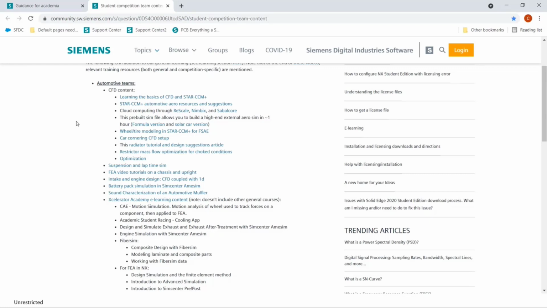And then I've shown here how to learn the software and then go from there and actually start to apply it to your vehicle. That points back to some of these resources about the simulation templates and how to do wheel and tire modeling, how to set up radiators, some of those resources.